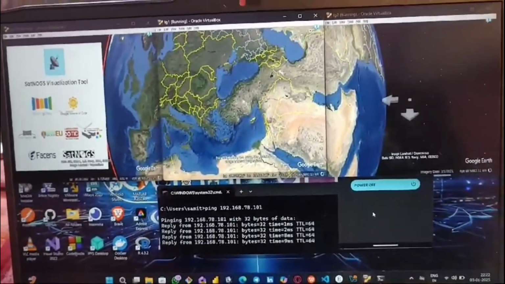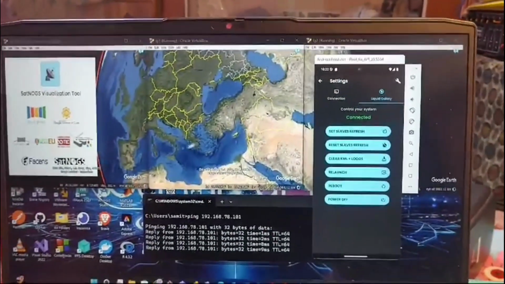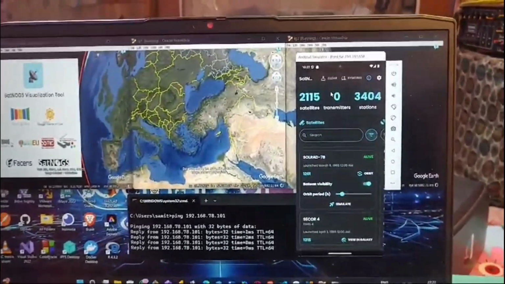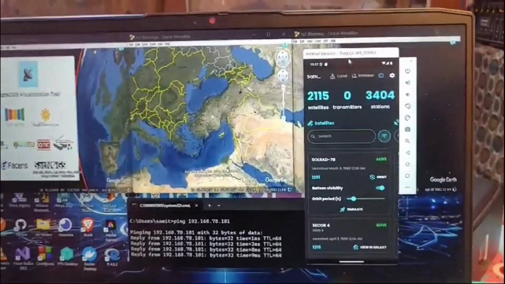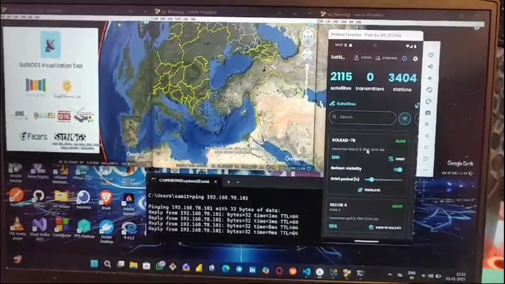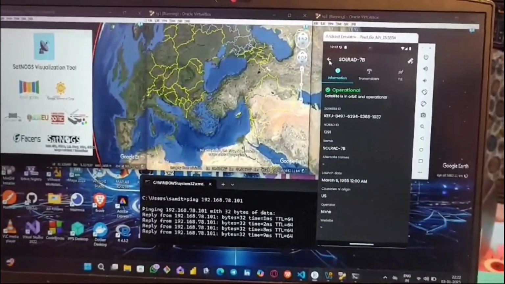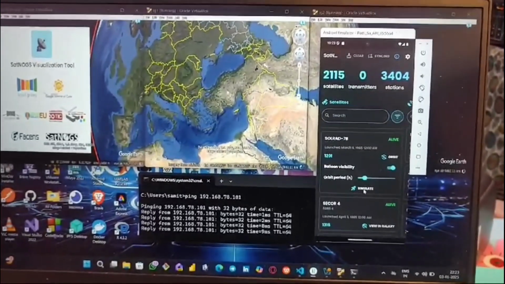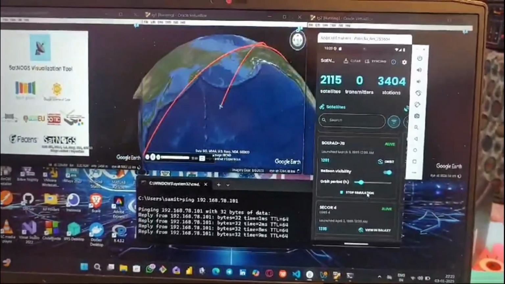Along with that, as the controller app, I'm running the Satnox visualization tool on my Android emulator, which is running Google Pixel 6a API 35 via Android Studio. So for demo purposes, this is the satellite which we can see. If you want to simulate it, you can see here.